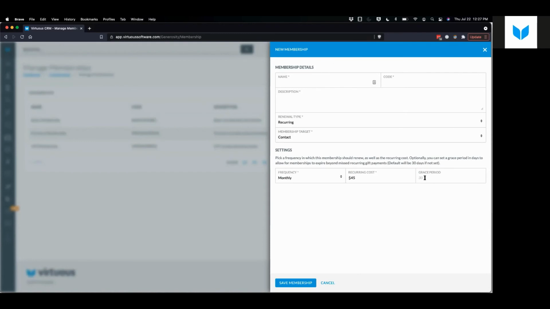The default is 30 days, meaning, hey, if someone is 30 days behind on a payment, we're not going to cancel their membership. We're not going to make it expire, right? Unless they go beyond 30 days. You could extend that to 90 days. You could make that grace period window whatever you want, right?